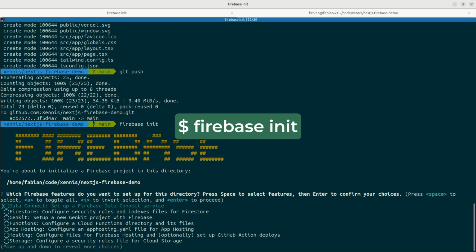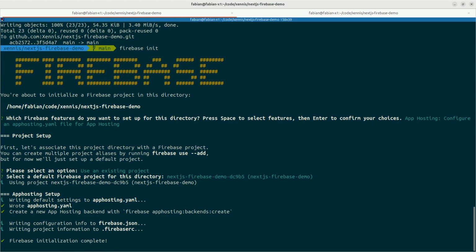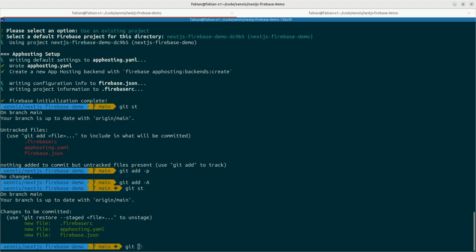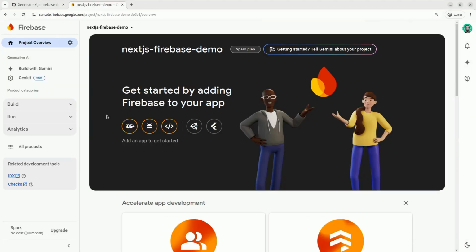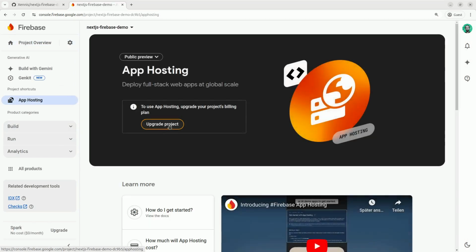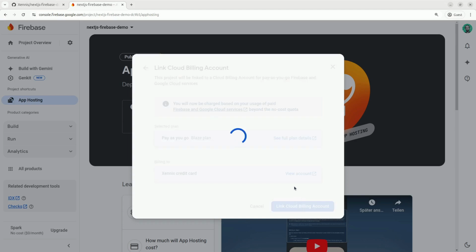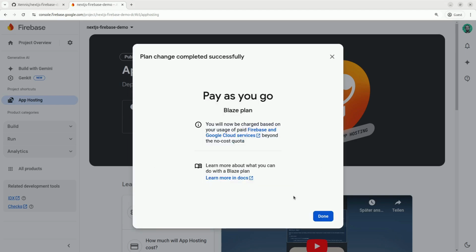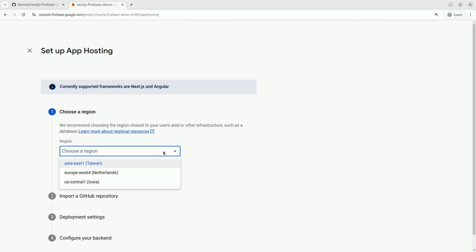Now we can run firebase init, and when asked, select App Hosting and the newly created project. App Hosting will deploy from the repository, so we need to create a commit and push the changes. In the meantime, our Firebase project was created, so we can go to App Hosting. But first, we need to upgrade our project by entering our credit card and link it. And now we can get started with App Hosting.